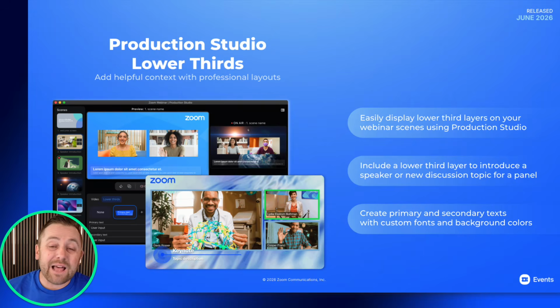Zoom now allows you to put on-screen graphics, lower thirds, messages, even logos directly on your webinar feed for your audience, all through our Production Studio tool. Very exciting day for Production Studio. Let's take a look at how it works.